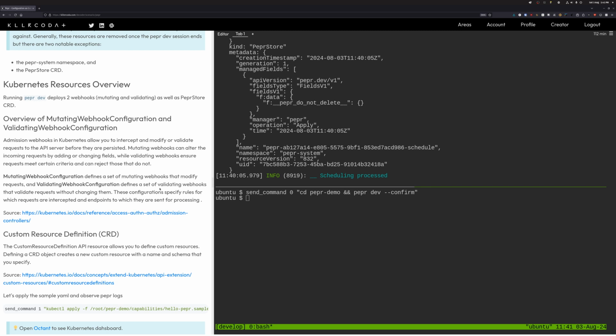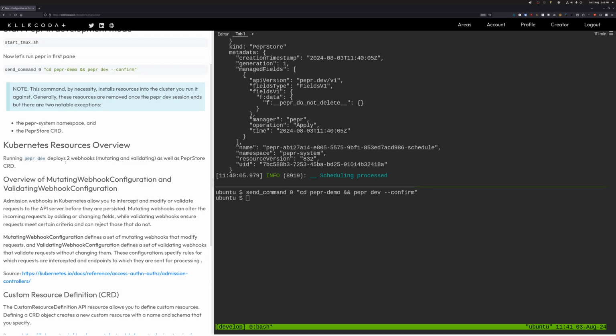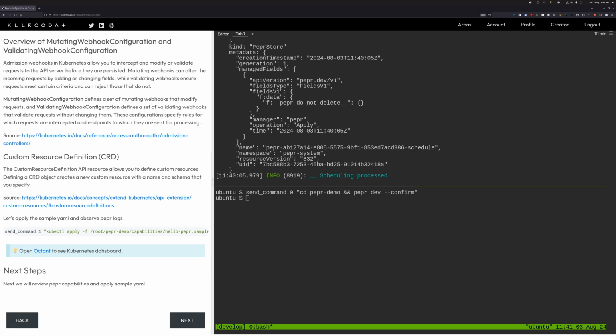A lot of projects in the Kubernetes space work with admission controllers and webhooks to modify resources that you submit to the cluster, and Pepr is no different here. A quick reminder of what CRD is, for the Pepr store CRD. This stands for Custom Resource Definition, and it's essentially an OpenAPI spec that defines an object, a custom resource. You can read all about this in the links here, but otherwise, that's what we get.